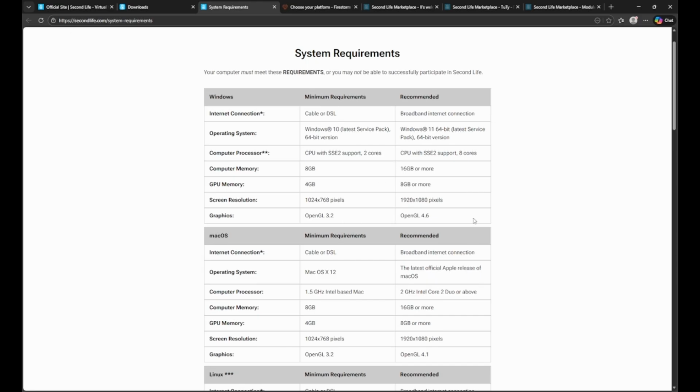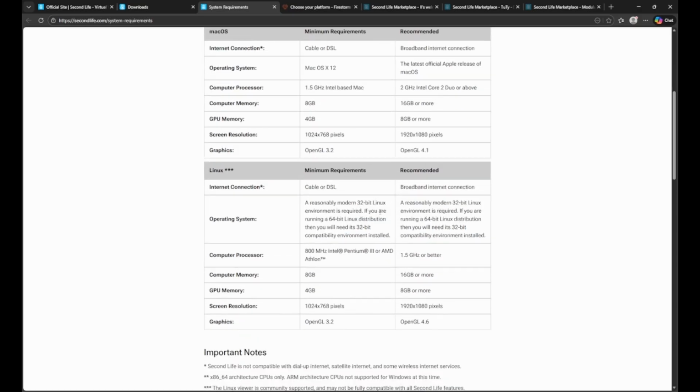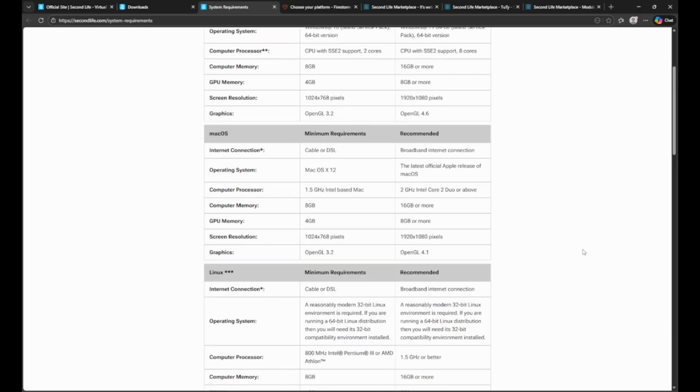The recommended, however, you need a broadband internet connection, Windows 11 64, CPU with SSE2 support and 8 core, 16 gig or more of computer RAM, and 8 gig or more with GPU. And you need the 1920 by 1080p with OpenGL 4.6. This is what they recommend for Windows, and of course Mac is down here and Linux is down here.